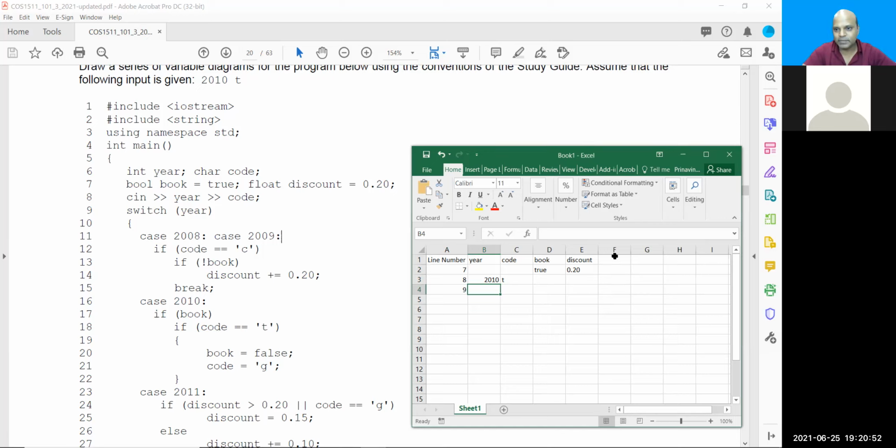So in line number 17, I'm going to put another little statement here: is book equal to true? I'm now in line number 17, and it asks the question, is book equal to true? And that is indeed true. So now I go to line number 18. In line number 18, I still have the value of 2010, I still have the value of T for code, and book is still true.